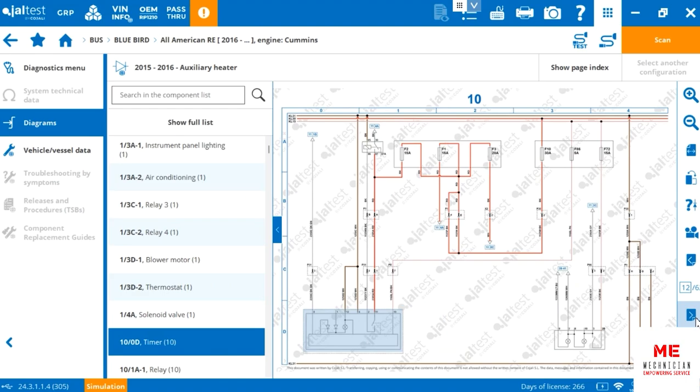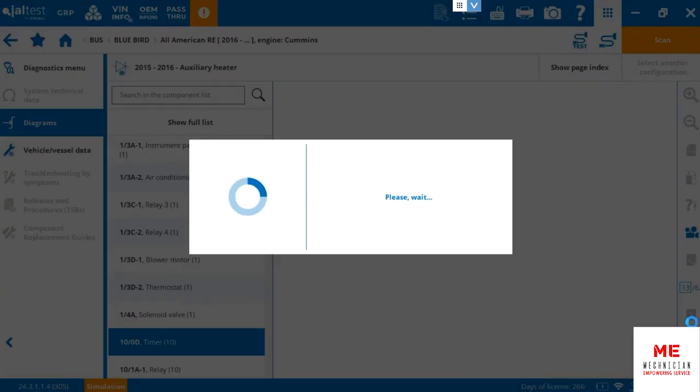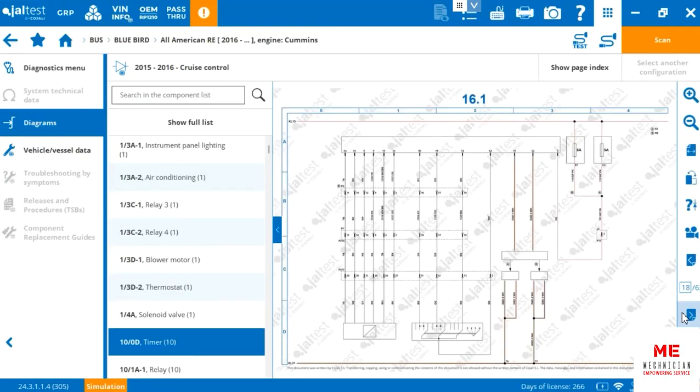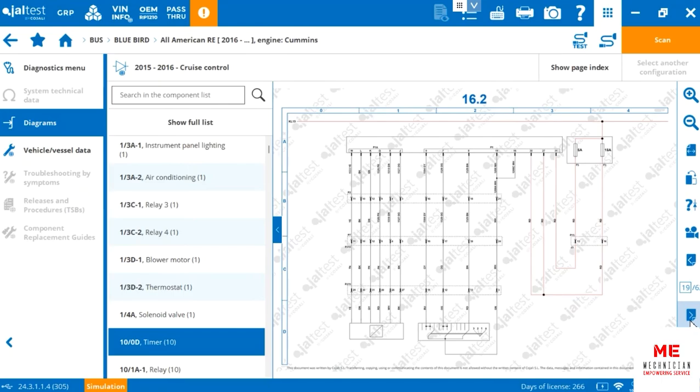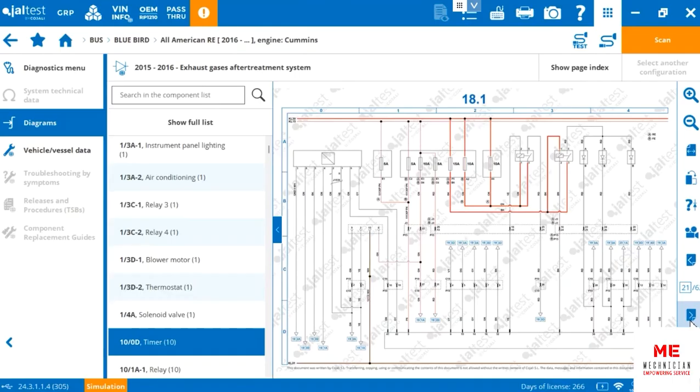Here's a full list. There's 60 pages of wiring diagrams. There's the auxiliary heater, brake system, data communication system, fan control, cruise control. So you'll find all of the technical information you need for your buses.